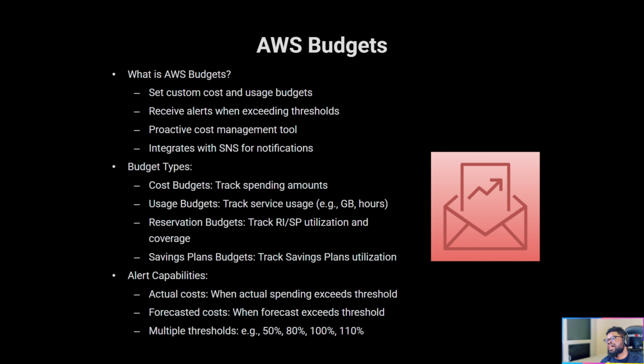So what is budget? Set custom cost and usage budgets, right? Set alerts. When you exceed those budgets, you're going to be alerted. It is proactive in this case, right? It's really you being proactive. That's how it works in production, right? You can integrate with SNS. We've used SNS a lot on this call, so I think we've seen how SNS integrates with a lot of services, right? We can basically do that, right?